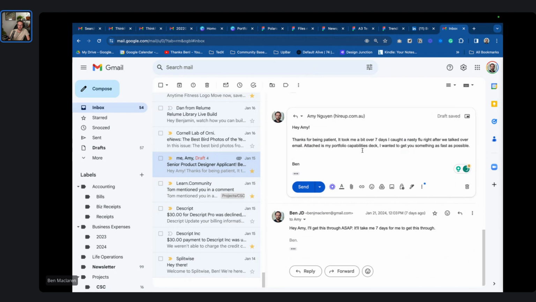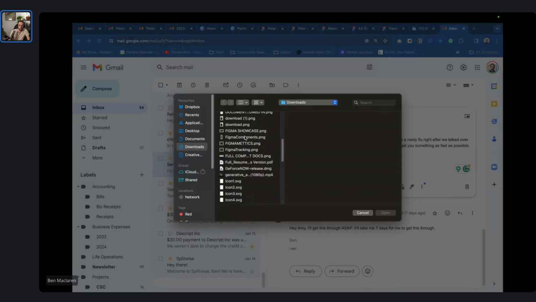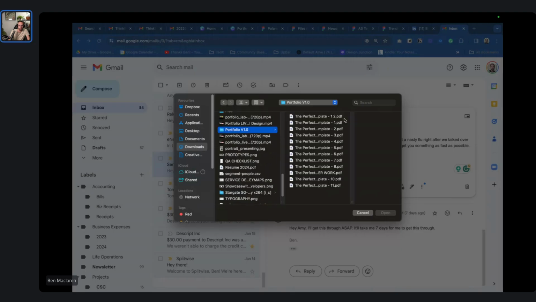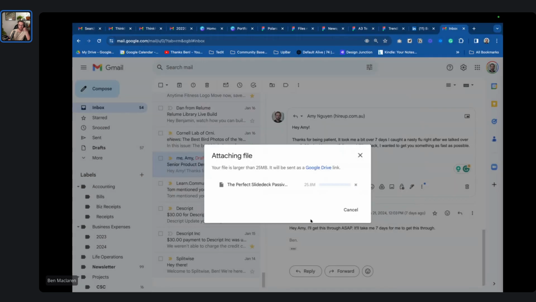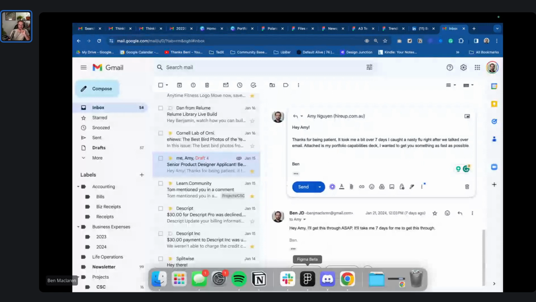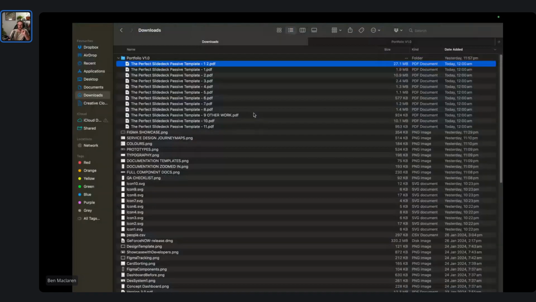Oh, please go away, Grammarly. I'm trying to do something here. Attach. Remember where we put it. Portfolio 1. There it is. Yep, that's the one. File is larger than 25 megabytes. That'll be the images. Okay, there's always an issue. Yeah, there it is, 27 megs.